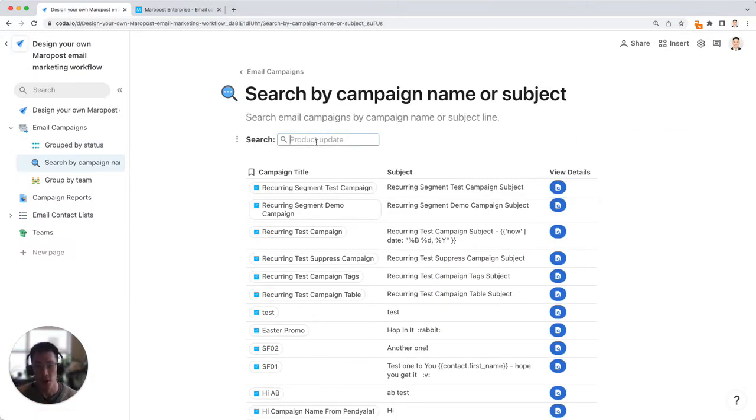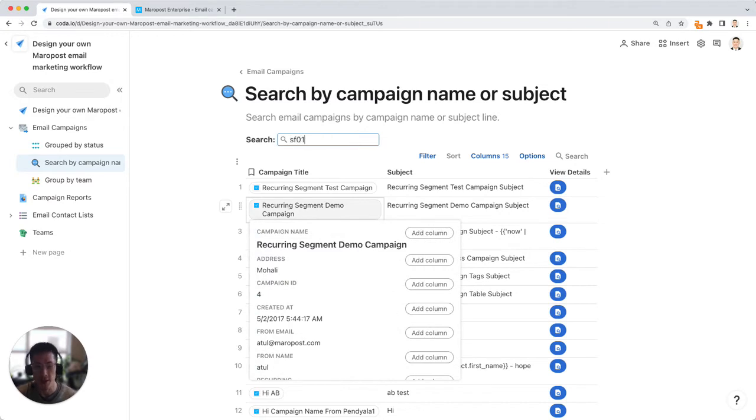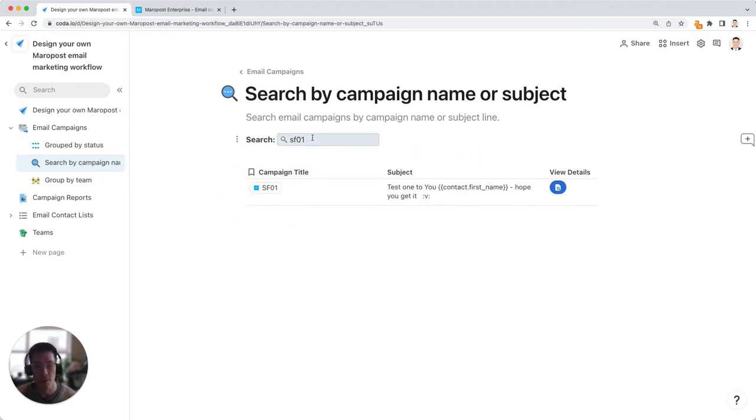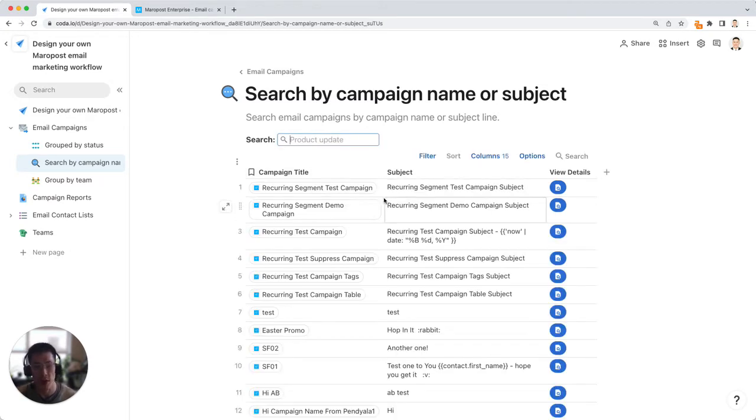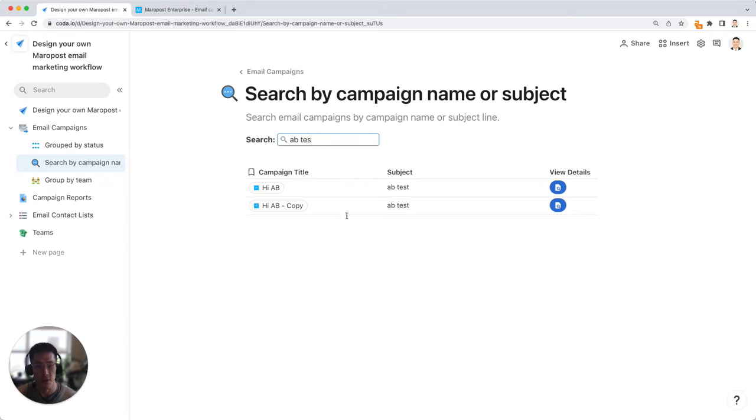You can also search by campaign name. Let's say I want to search the title for only the SF01 campaigns, and only that will show up. Or if I want to search by the subject line of the campaign, I can look in, let's say, A/B test, and you'll see that a few of these pop up. This is a much faster way to search for campaigns.